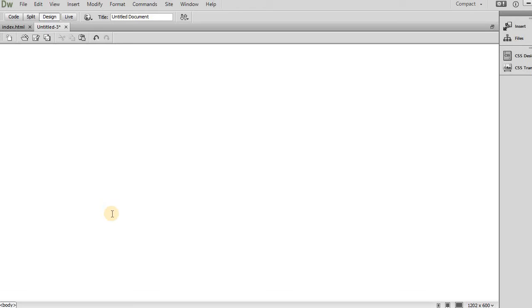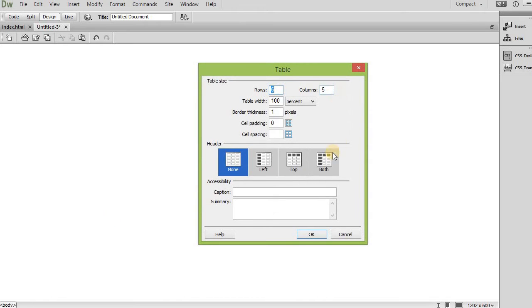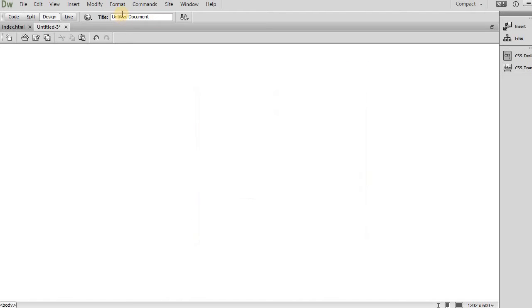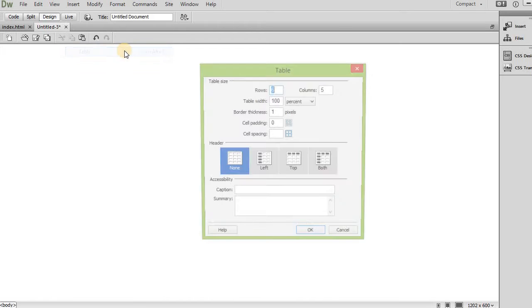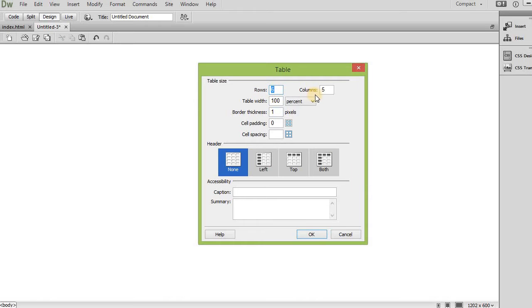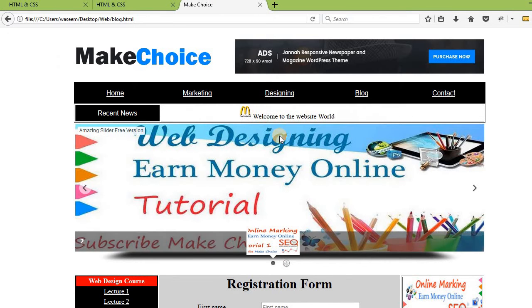I will click on the design view, then press Control Alt T. This dialog box will appear. If I do not remember the shortcut key, I can click on Insert, and here you can see Table is showing with the shortcut key. I will click on it. Now it will ask how many rows and columns I want. This is my website.